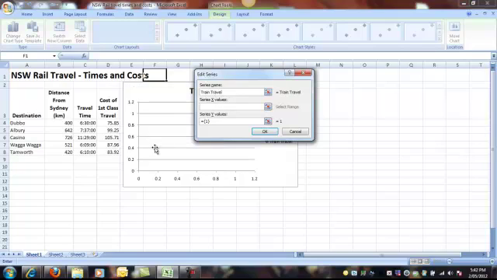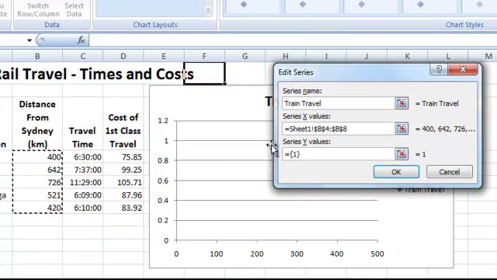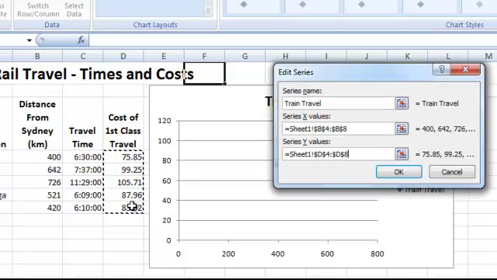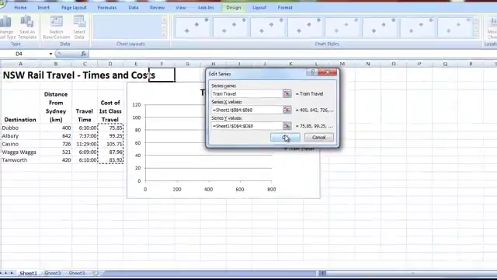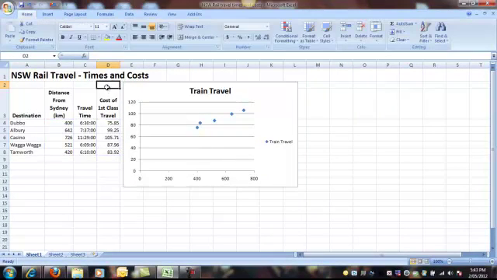For the x values, in other words, what we want along the x axis, we decided we'd choose distance. So over here, select and hold down the whole column of the values that we want. That's actually from B4 down to B8, and you can see that's written there. For the Y values, that's the vertical axis values, we decided would be cost. So I'm going to hold down and drag down so that I've highlighted all from D4 down to D8, and then press OK, and then OK again, and our graph should be there, and it's looking good.